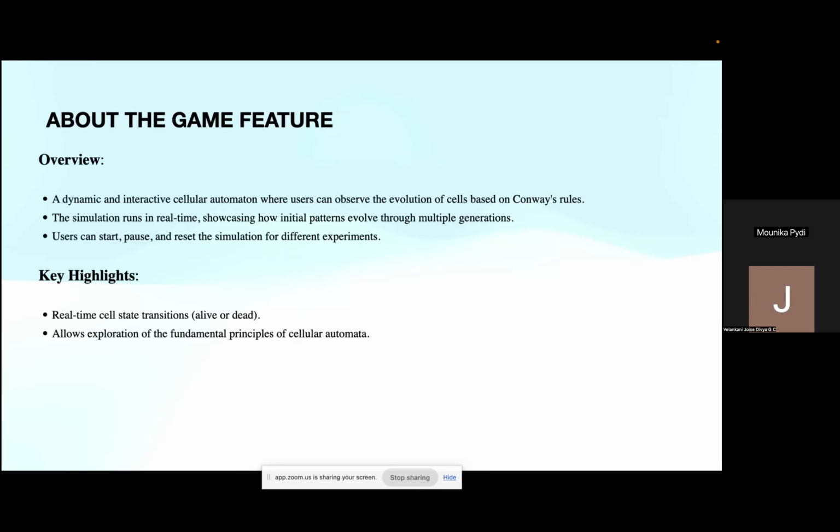Next. About the game feature, it is a dynamic and interactive cellular automaton where users can observe the evolution of cells based on Conway's rules. The simulation runs in real time, showcasing how initial patterns evolve through multiple generations. Users can start, pause, and also reset the simulation for different experiments. The key highlights of this are real time cell state transitions, alive or dead. It also explores the fundamental principles of cellular automata.